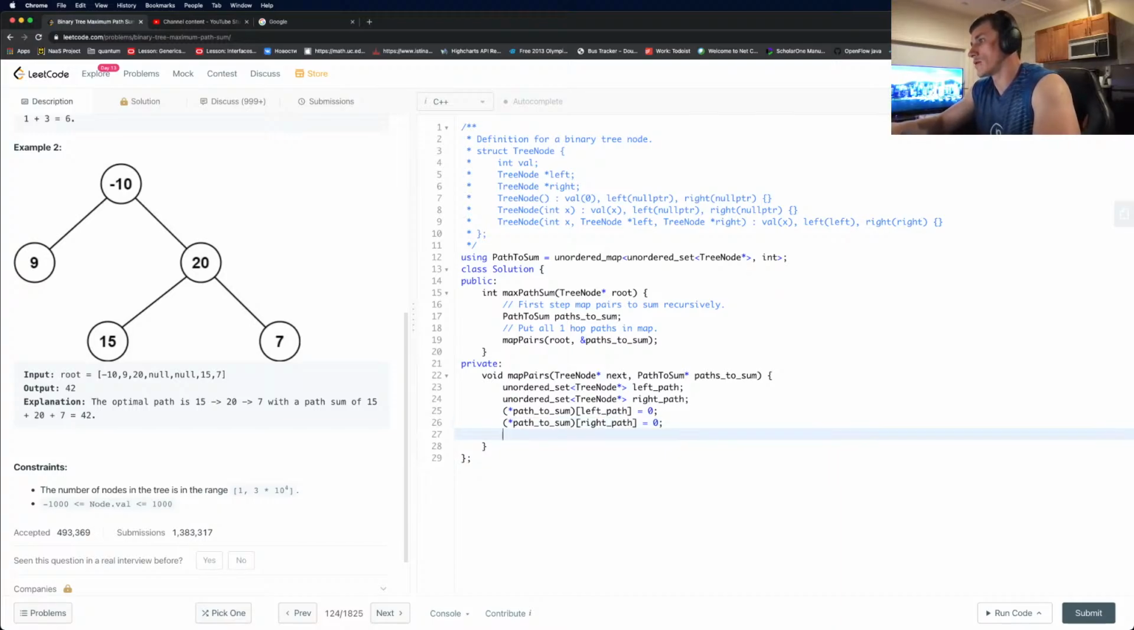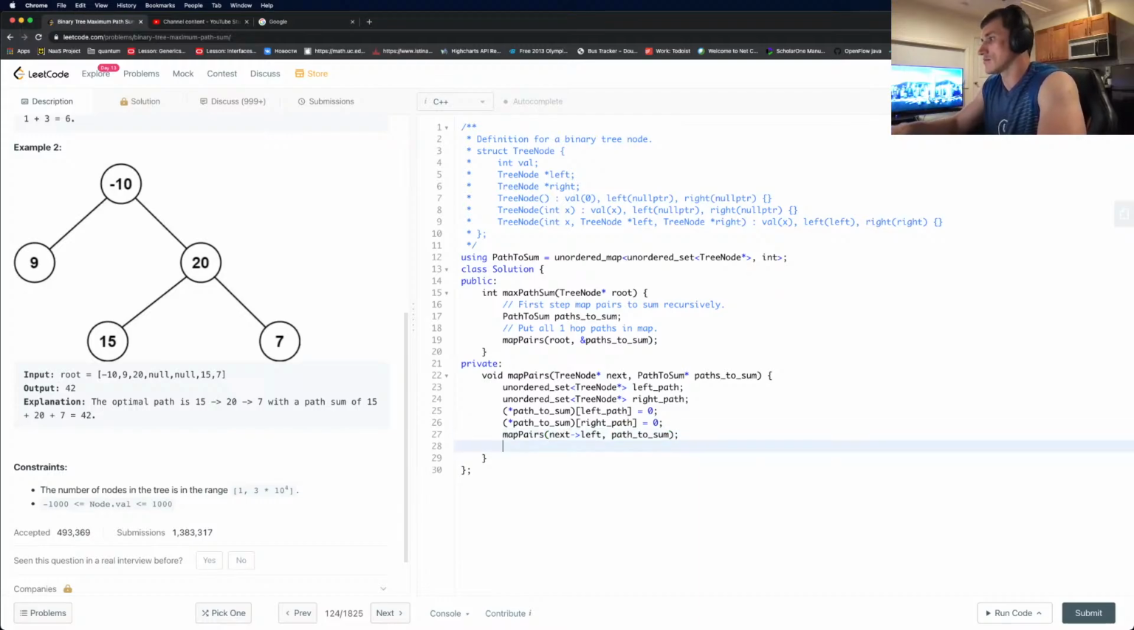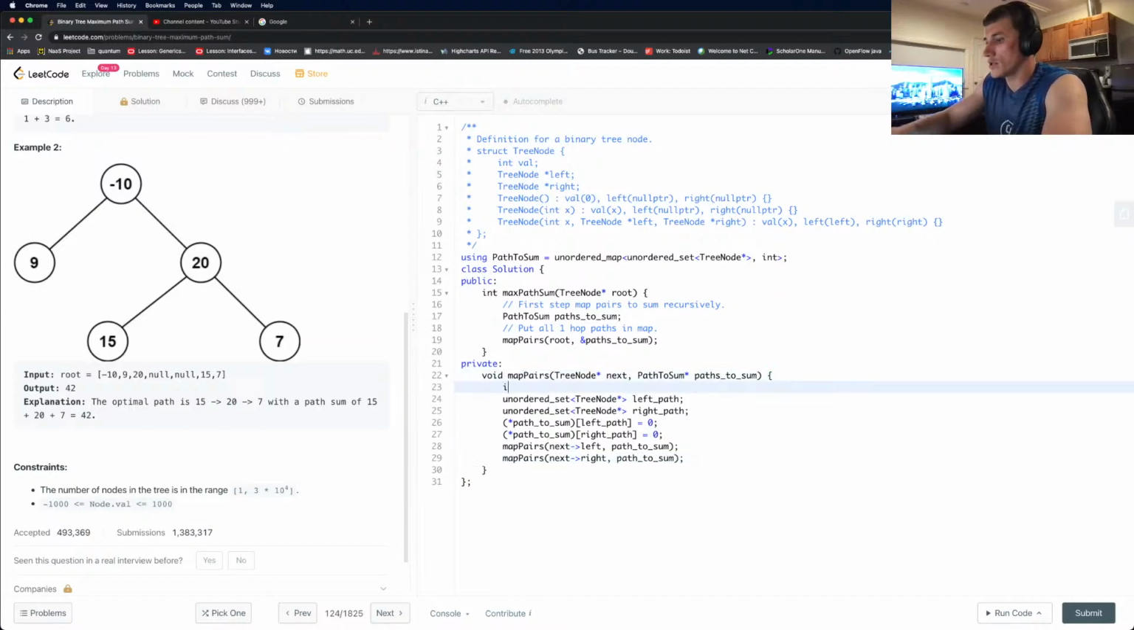And then we call map pairs: next left path to sum and right path to sum. So initially, all we need to check is if obviously next equals nullptr, then return. We do nothing at all. We just stop here.